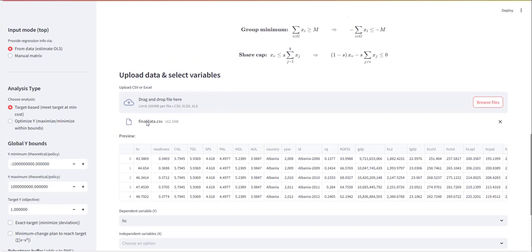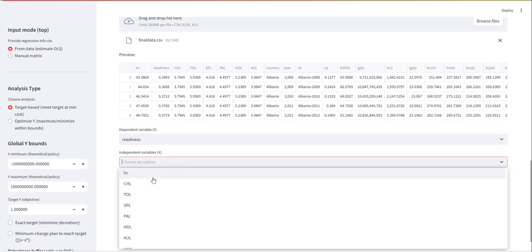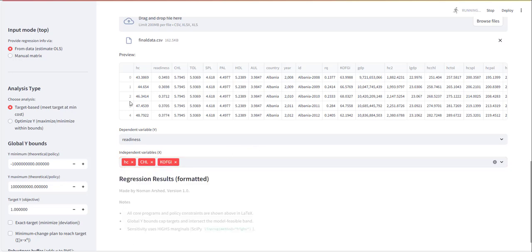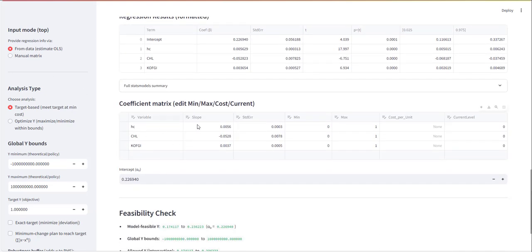When you come here, you select the dependent variable. I select this variable, and this and this variable. So I selected 3 independent variables. When you select these, it will start estimating the regression model, a simple regression model. But if you want to use a complicated regression model for your objective function, by estimating panel data or any advanced model, you can click manual and it will give you this matrix.